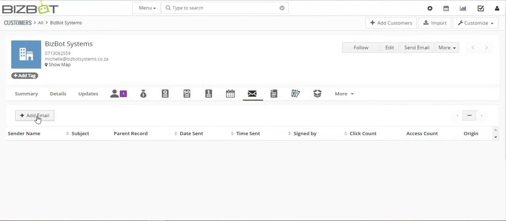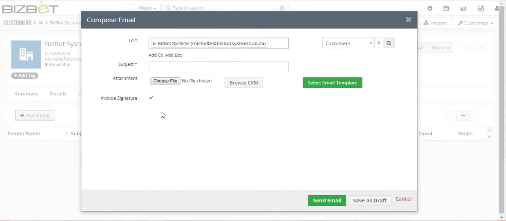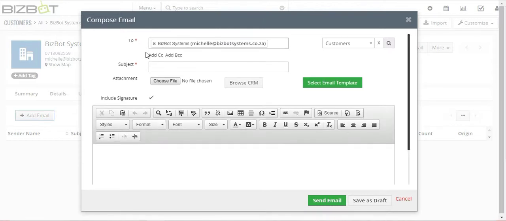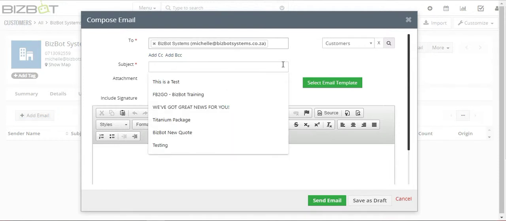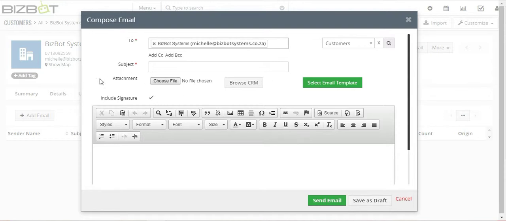I'm going to stop here for a moment and show you. If you say add email, the system will pick up the email address that is in the customer's primary email, and you can even CC or BCC email addresses in here. You can add your subject however you want. You can even attach files, photos, any attachments you can add in here.